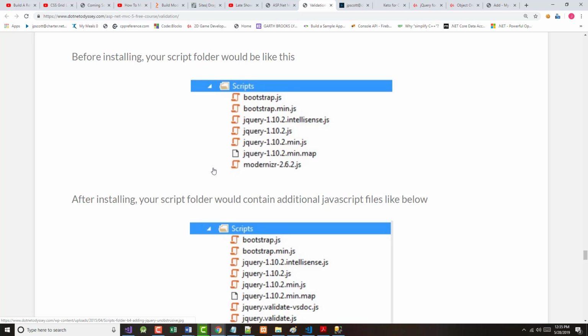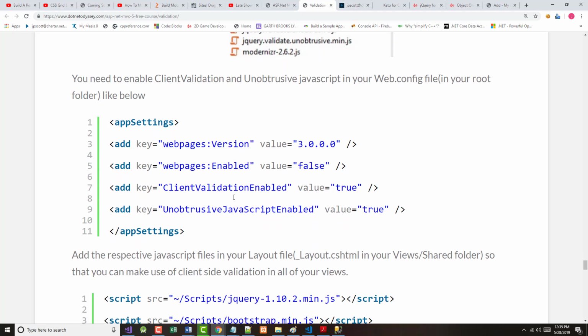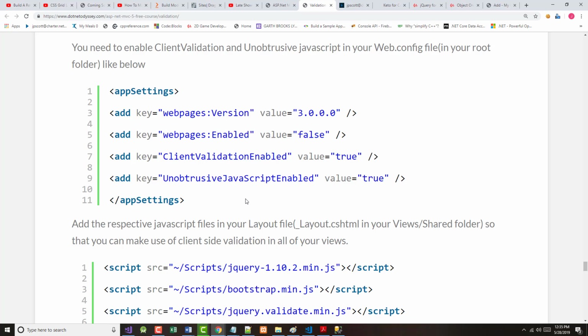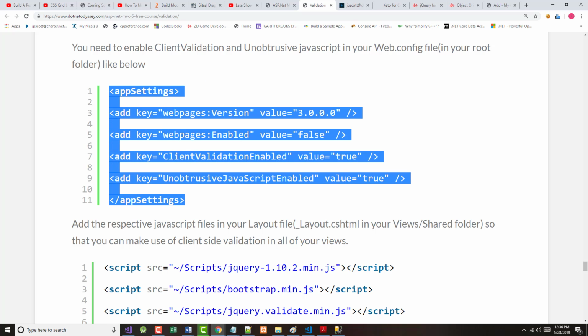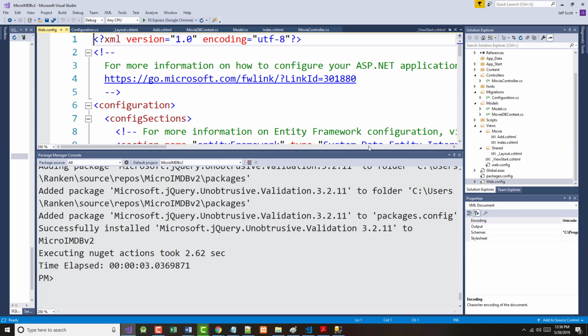It said before installing, it looks like this. After installing, it looks like this. The key things are jQuery validate. All right. You need to enable client validation and unobtrusive JavaScript in your web config file. It says in your root folder like below. So in other words, I need to grab that, copy it to the clipboard, go back in here. The one at the root folder is the one at the bottom. So you know that.